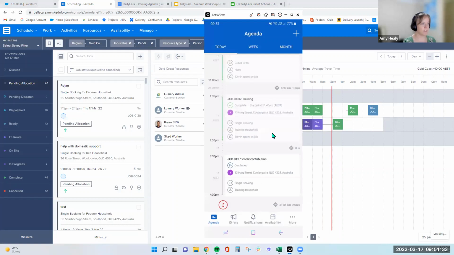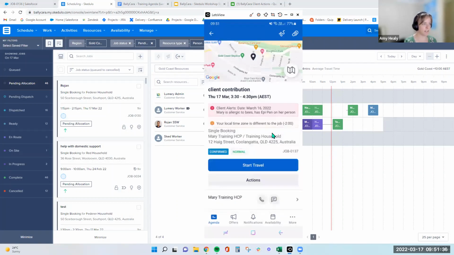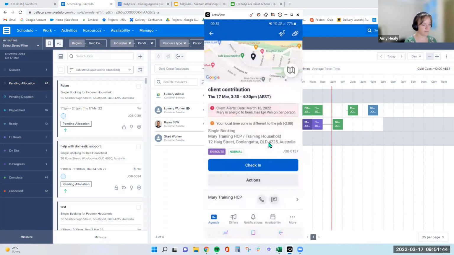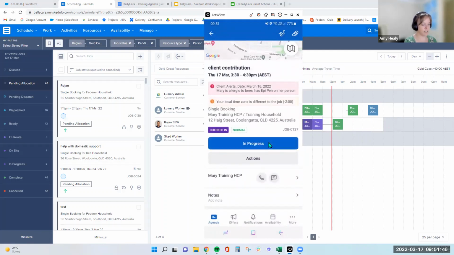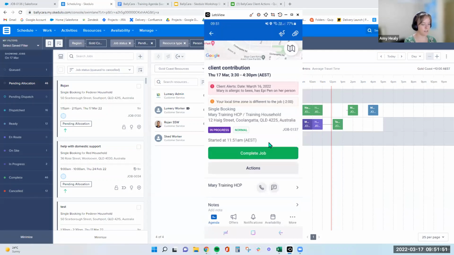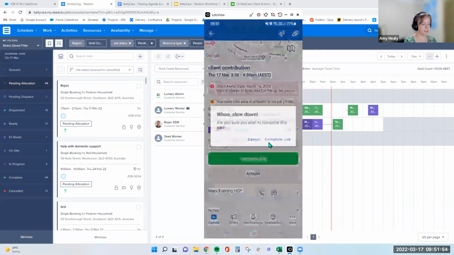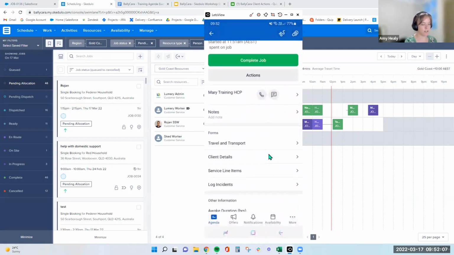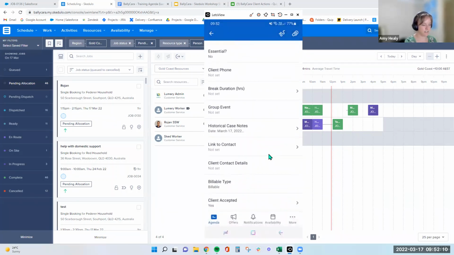So I just wanted to show you then, if I was to come into the mobile app, I'm going to click on that job. I'm going to start my travel. I'm going to skip navigation. Then I'm going to check in. I'm going to hit in progress and I'm going to complete that job. I've done it very fast, so it's telling me to slow down. Now I get this notification that there are incomplete tasks. So it's not going to let us complete this job.